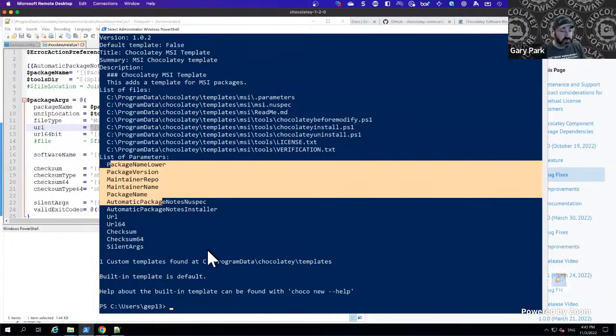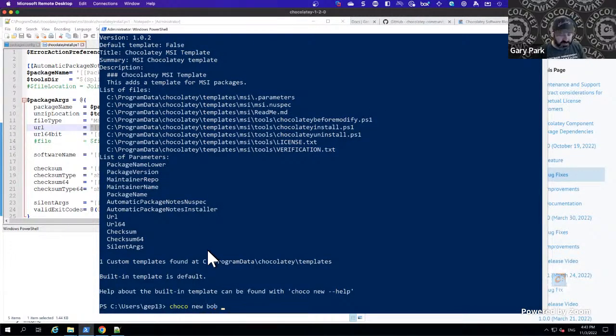So now when you do a choco new Bob --template MSI, you can then pass in package name lower equals Bob, right? And then you could pass in package name. That's obviously spelled wrong, but you get the idea. So anything that you pass in at the command line when you run that choco new, you can easily see what parameters you can pass in. So hopefully that makes sense. So that's a feature that was, carry on.